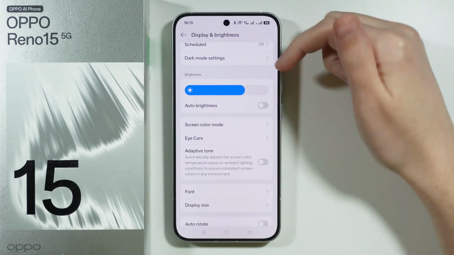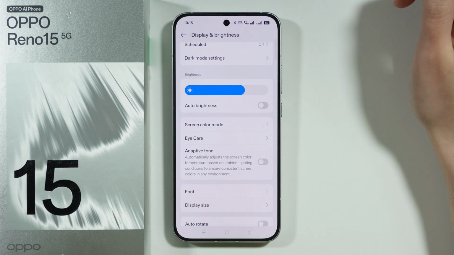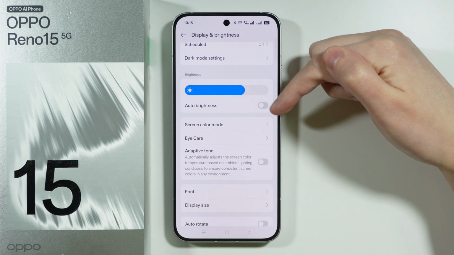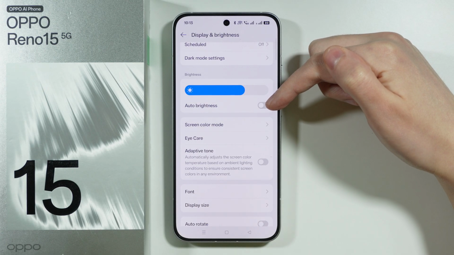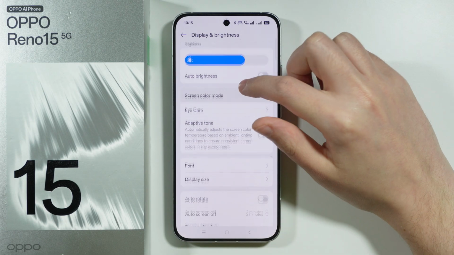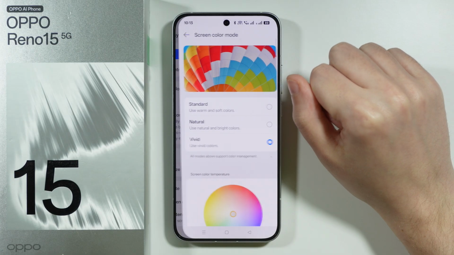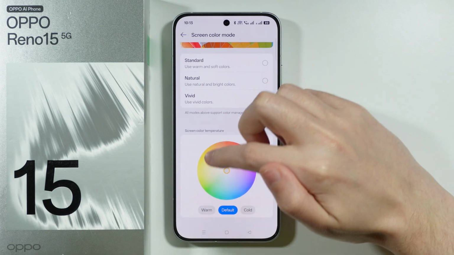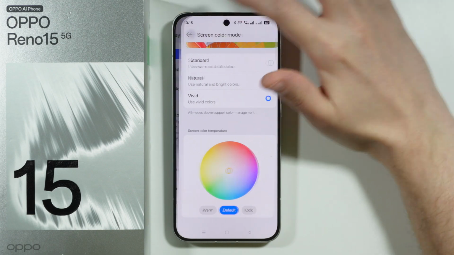There is also the brightness section, so we can adjust the brightness of the screen quite easily by moving left and right in here on this slider. We can also enable or disable the automatic screen brightness. And then we have some color settings as well. So we have the screen color mode where we can choose the standard, natural, or vivid colors. And we also have the screen color temperature option.